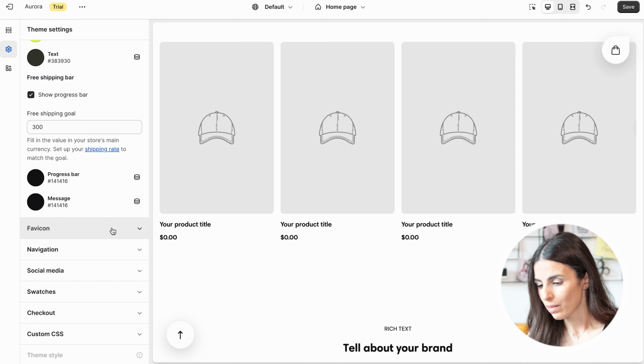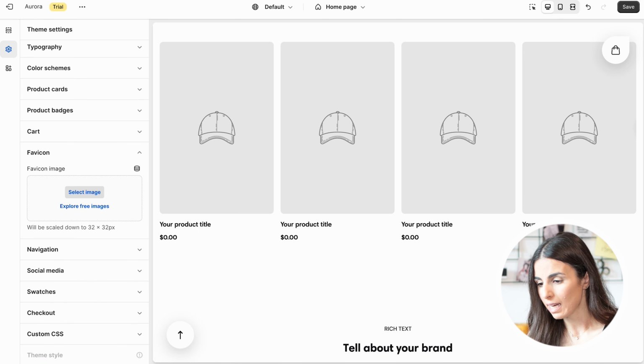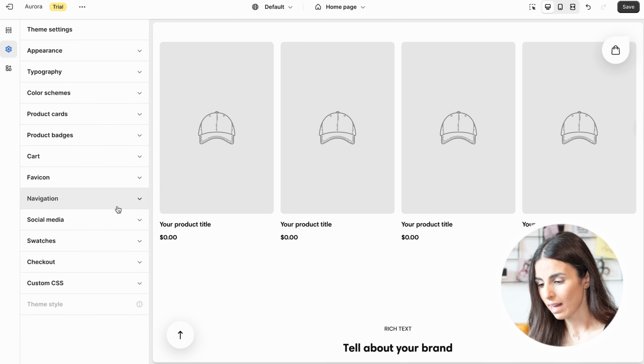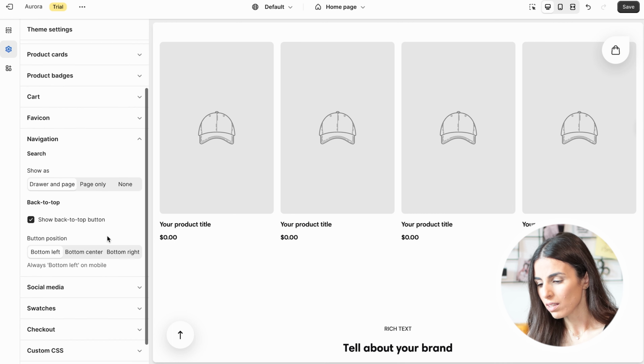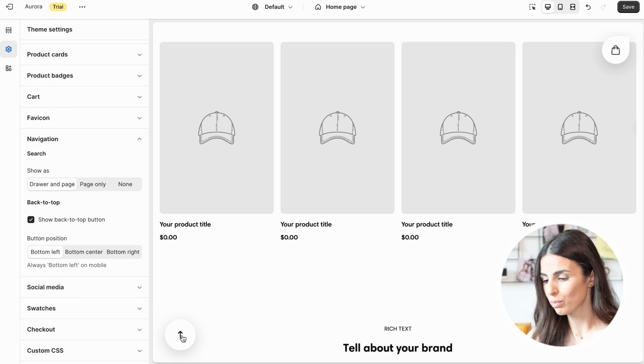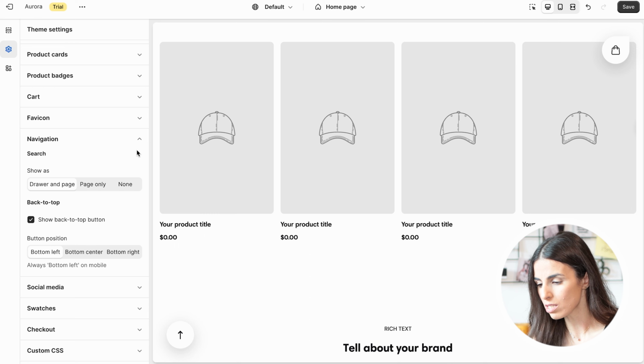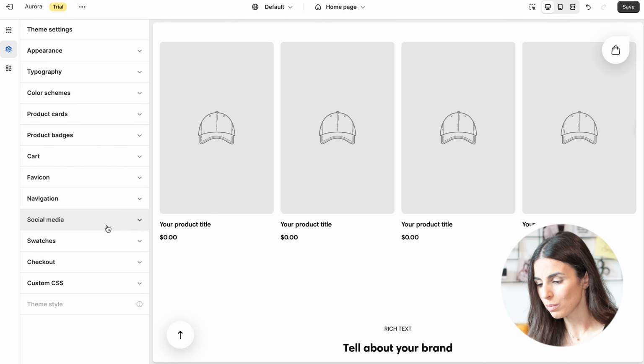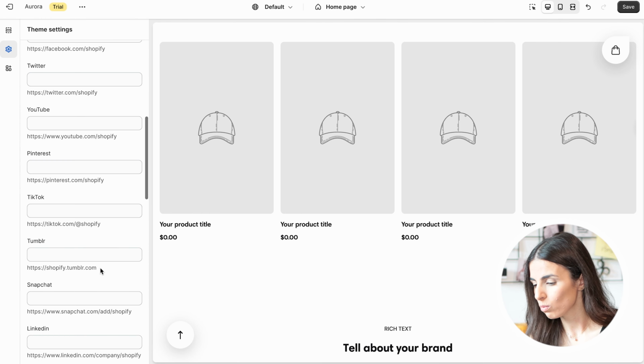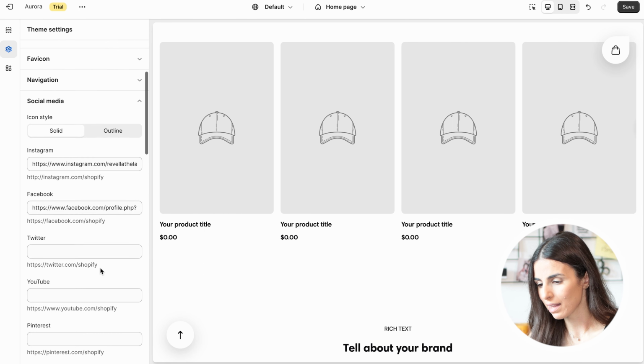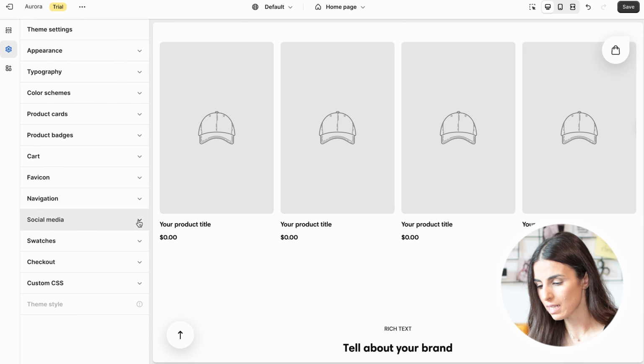Same for the colors. The favicon is the thing you see in here. This is the favicon, and it's very important to upload your own brand favicon. You upload it once and it works on all pages. Then you have the navigation. This is related to whether you want to have this, for example, to move people directly to the top of the page or not. Then you have the social media, where you put all your social media links, and the theme will be putting them in the right places.